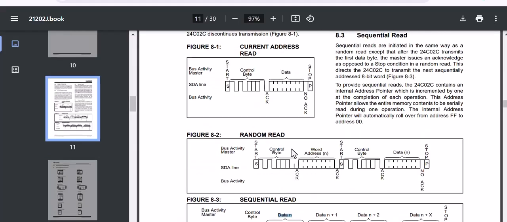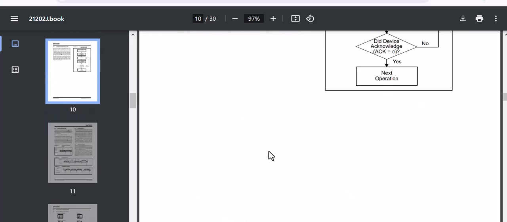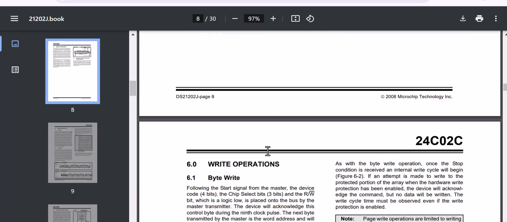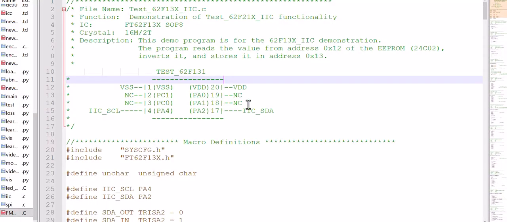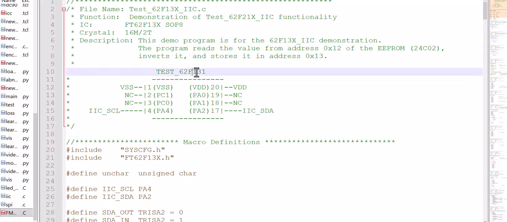So for the bit banging, obviously we need the start condition, bit arrangements, then acknowledgement, then stop condition. These are the subroutines that we are going to see. So I chose the FMD chip, FT62F13. It can be 8-bit.